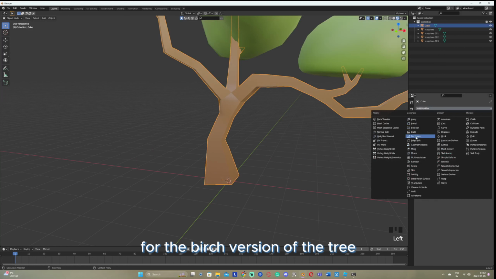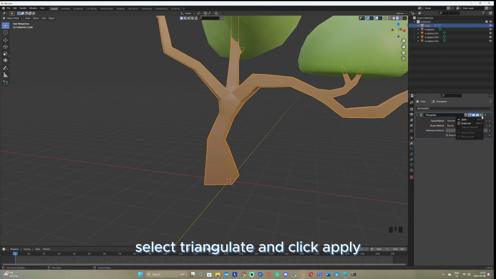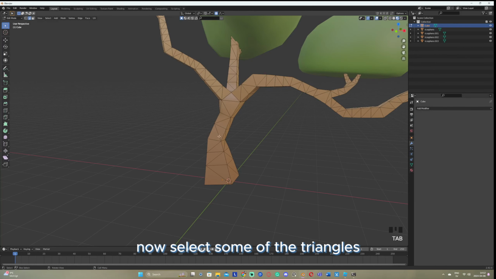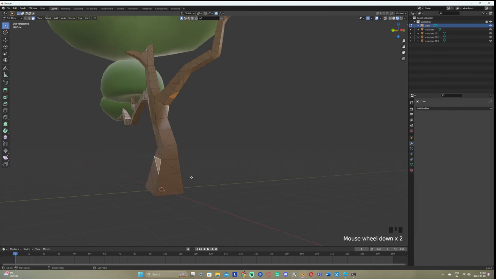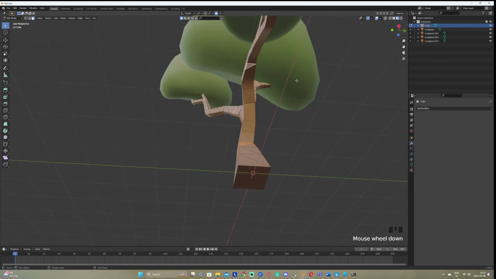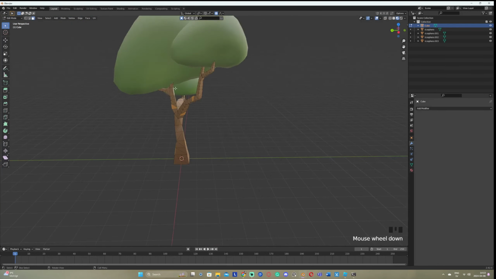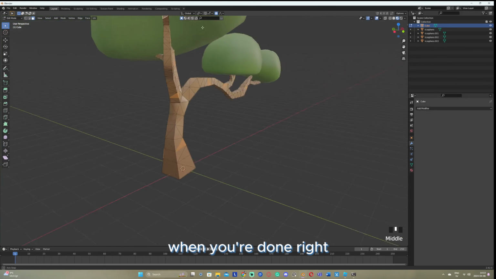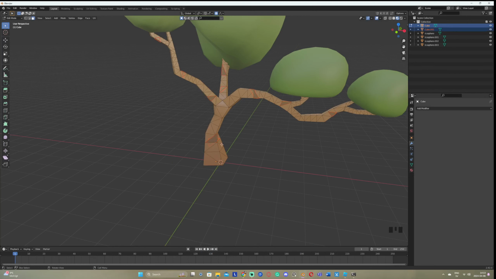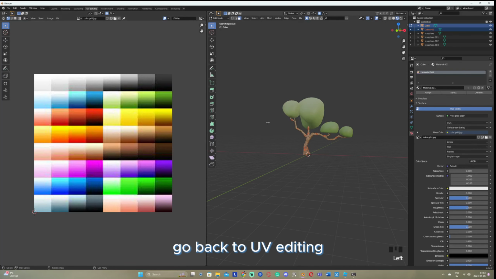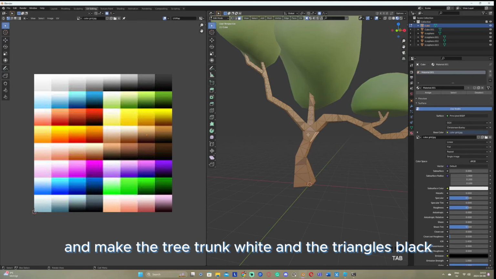For the birch version of the tree, navigate to the blue wrench icon and click on Add Modifier. Select Triangulate and click Apply. Now select some of the triangles. When you're done, right-click and select Separate, then from Selection. Go back to UV editing and make the tree trunk white and the triangles black.